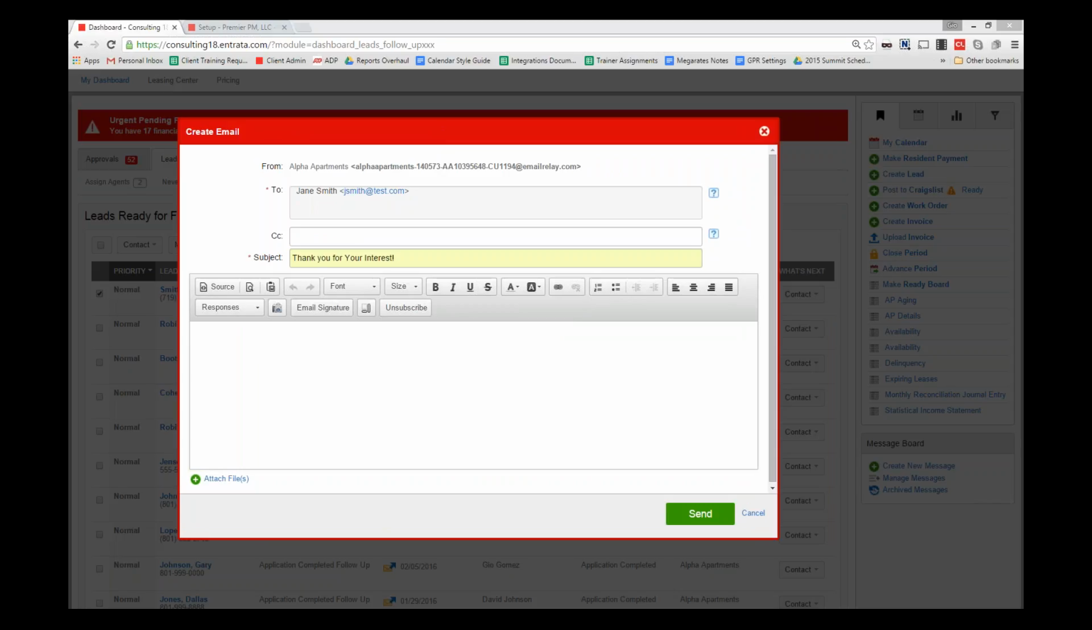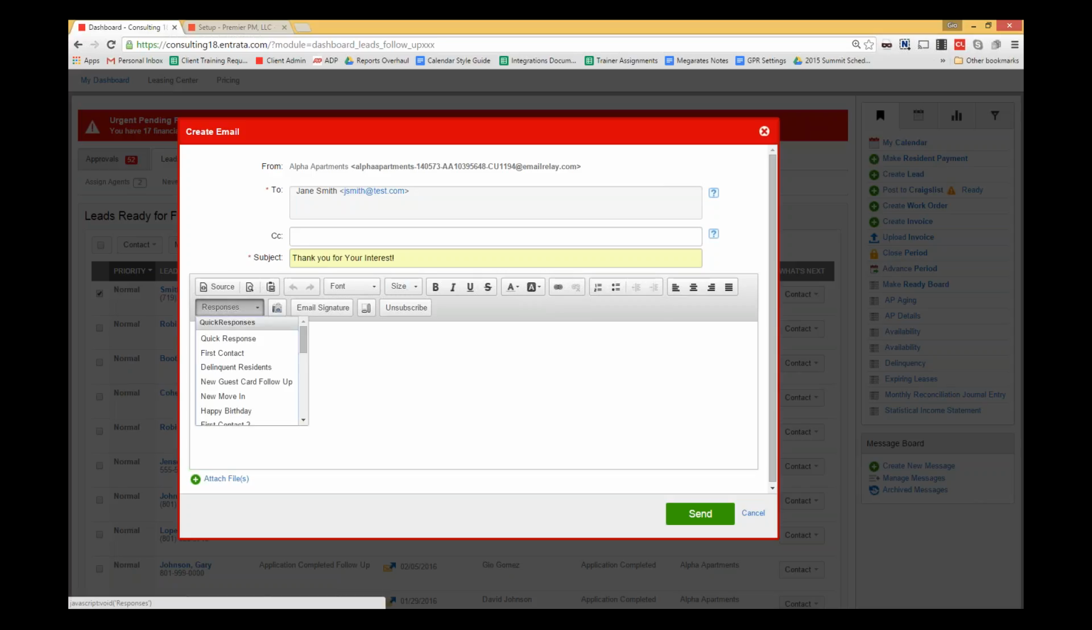You can email a person individually. If we had, for example, multiple people on the dashboard that were new guest cards, then we have the ability to email them in bulk. One thing to keep in mind is that you're going to have access to what are called quick responses in Entrata, and that allows the property management company to create templated responses that they would like the site staff to use, so that we can make the follow-up process a little bit easier and quicker for those leasing agents.